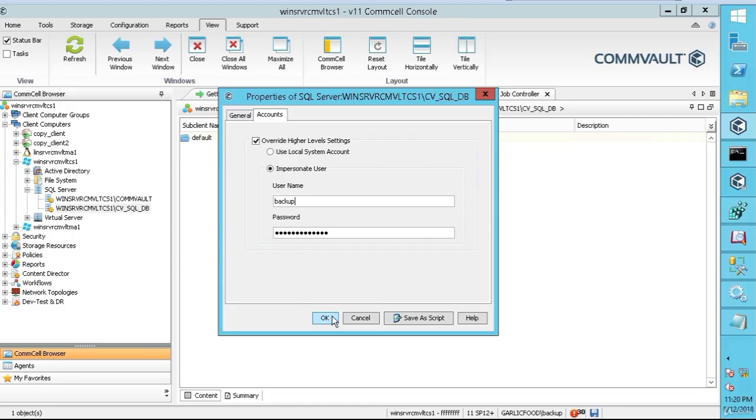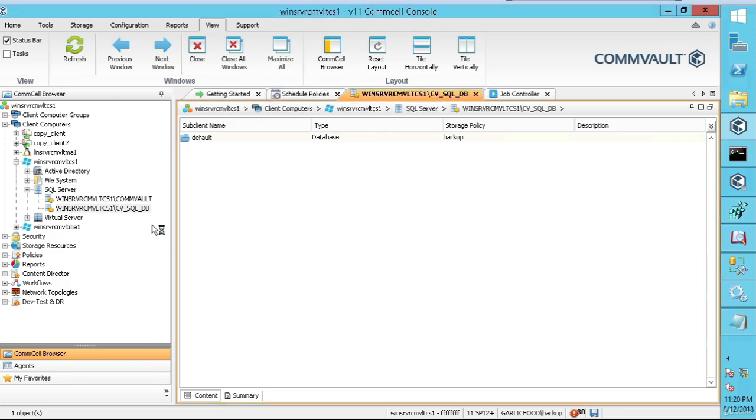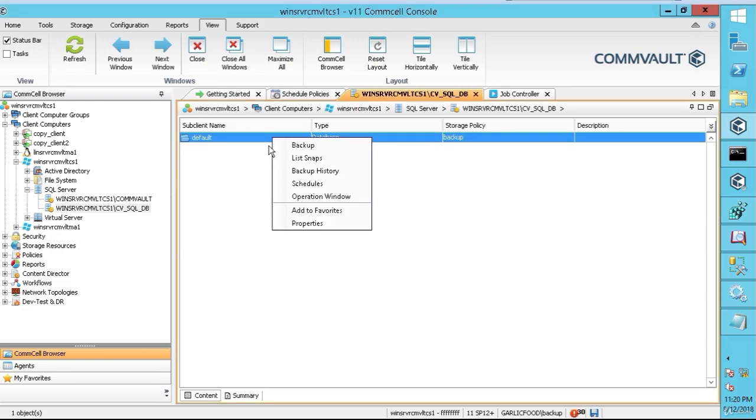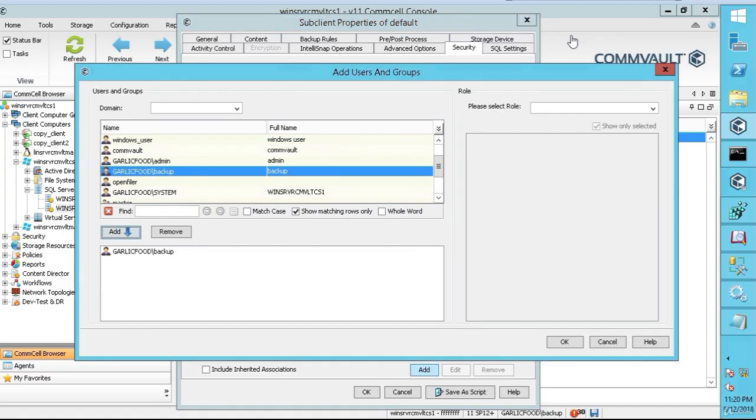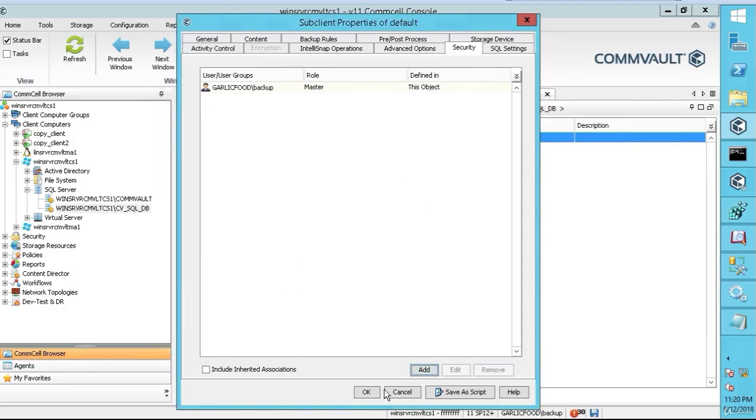You know what? Maybe I need another way actually. So impersonate user backup shouldn't have to be done this way, but let me find a different way. Maybe there's a setting here I can use for this. Properties. Okay, let me actually add it here, the backup. So maybe this will work for it. So I'm a master, of course, for the backup. Click OK.